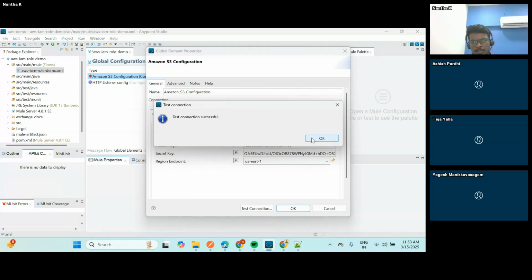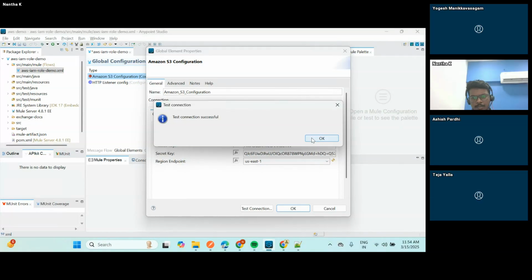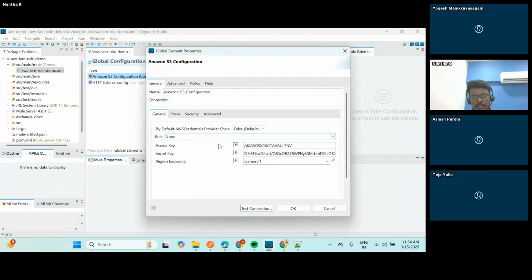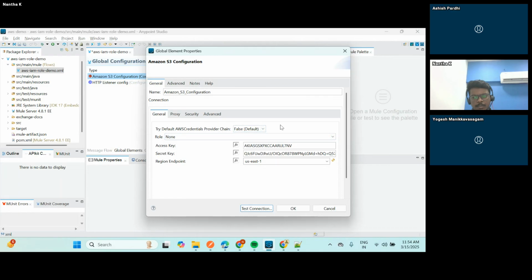See, in AWS, in these credentials, he gave the role, the role we created. I'll tell you one thing, Yogesh. Now connectivity is working. Test connection doesn't authorize anything. We're not accessing any resources. We are just checking whether I'm able to connect to AWS or not. When you try to perform any operation, that time the role will come into the picture.